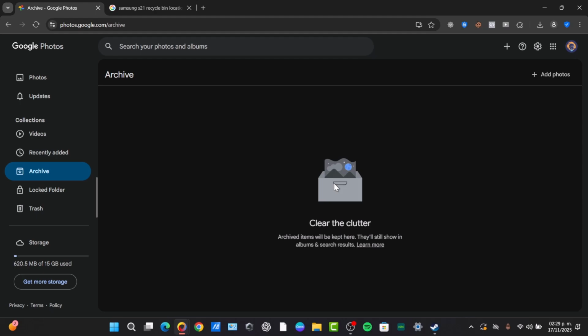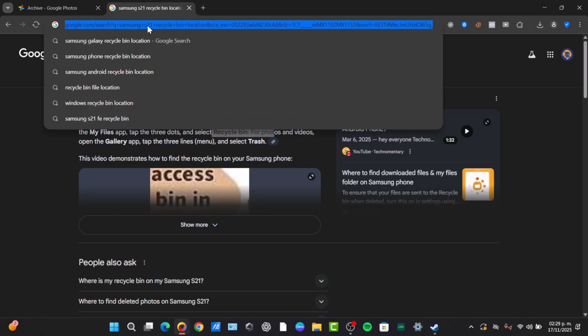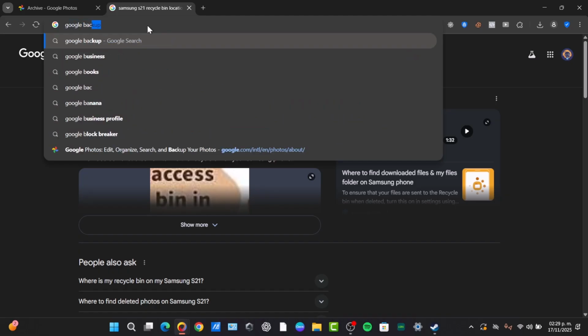And the most important thing is prevention. The locked folder does not use the trash system. So treat every deletion from the locked folder as a permanent, irreversible action. If you want to delete something, the safest practice is to move it out of the locked folder and back into the main gallery first. So in my case, I wanted to look, for example, at the Google backup.